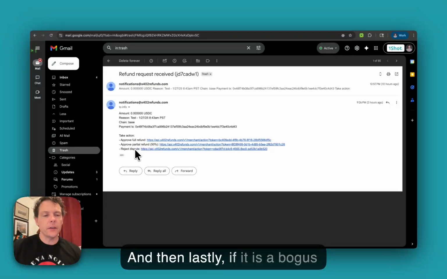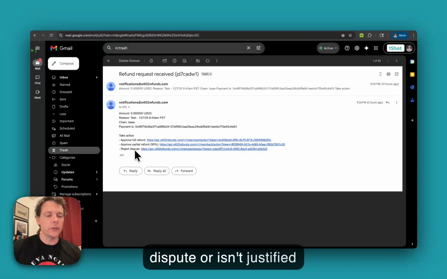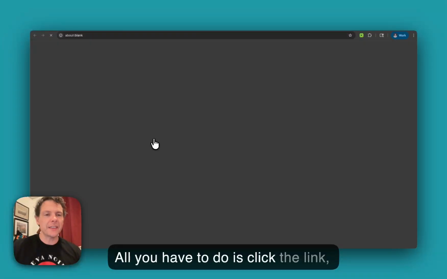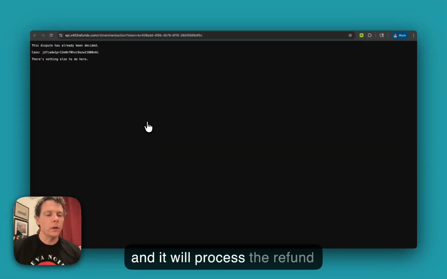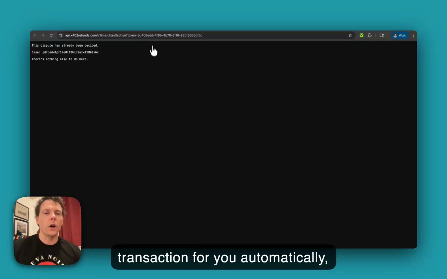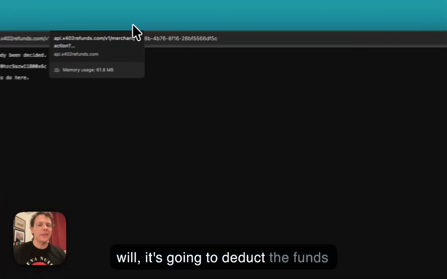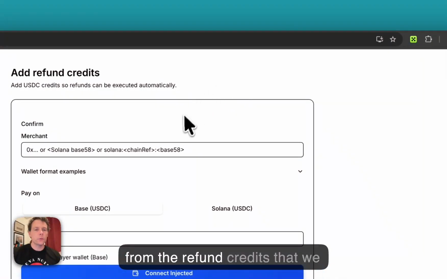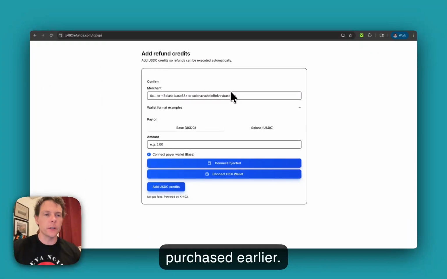And then lastly, if it is a bogus dispute or isn't justified sufficiently, you can reject it outright. All you have to do is click the link, and it will process the refund transaction for you automatically. It's going to deduct the funds from the refund credits that we purchased earlier.